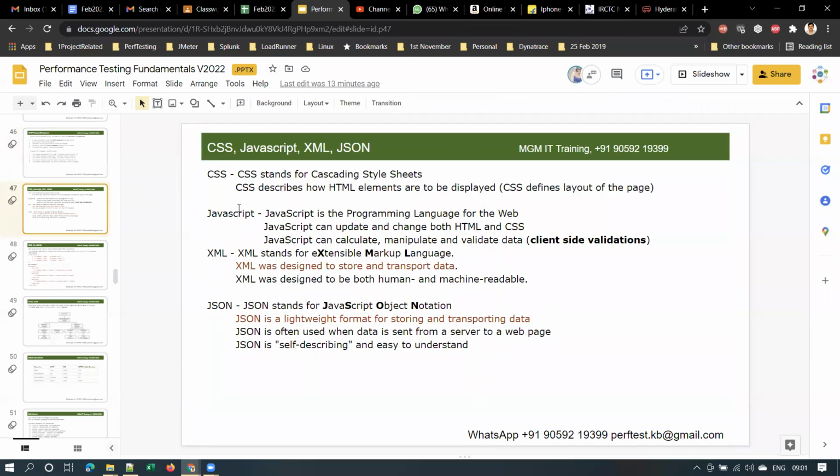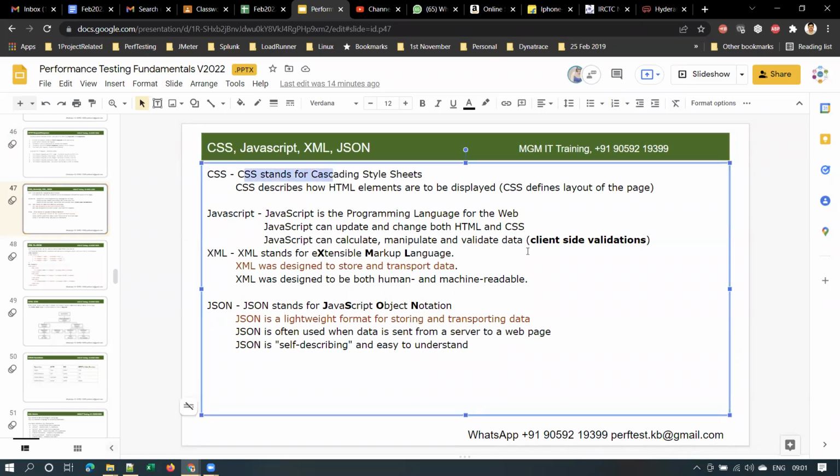Please respond. So the next basics that you need to know are CSS, JavaScript, and XML and JSON. CSS and JavaScript I explained already in the previous session. Now let's understand what is meant by XML. XML stands for Extensible Markup Language, and it was designed to store and transport data. You need not know how to write XML code or JSON code, so nothing to worry about that. But you should know some basic concepts like what is XML and what is JSON. That's what I am covering now.